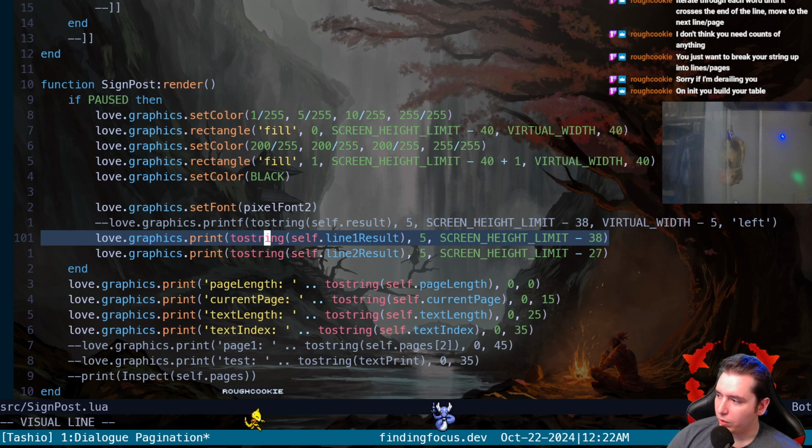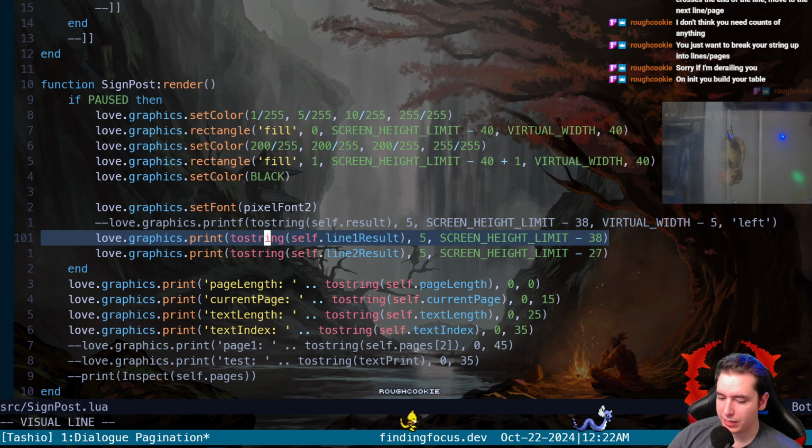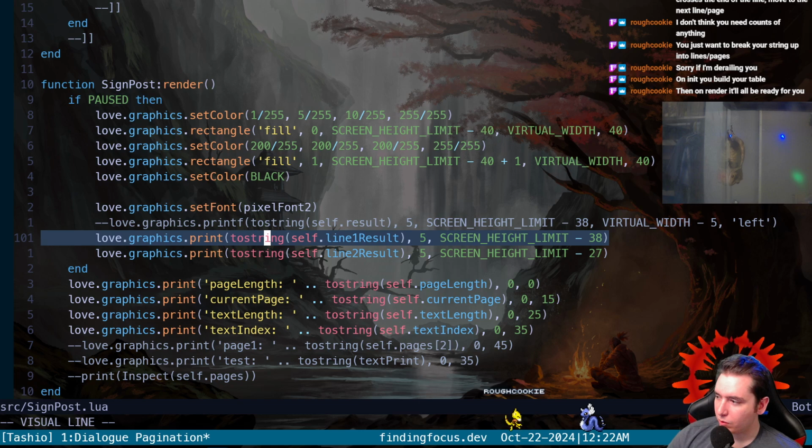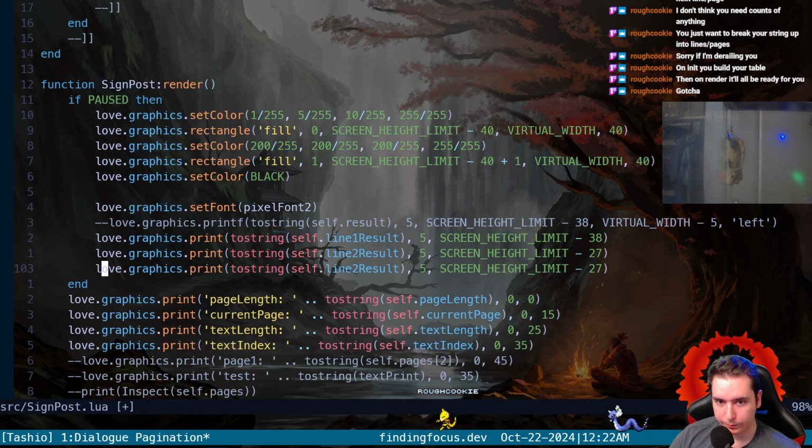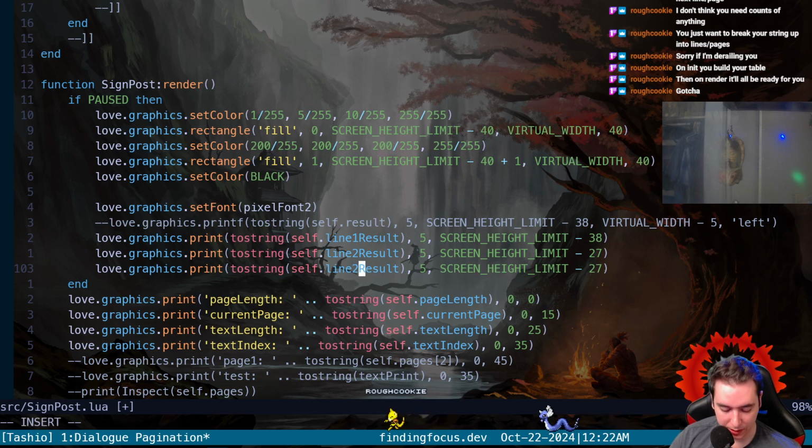That's the goal, in the init we're going to build the table. I'm just trying to give it a test string for now, just to see if on render, that's the goal, is that on an init it just generates and it knows how many pages there are, it knows what line is on what page, and then can just blast through and render all the results. Render line 1 result, 2 result, and 3 result. It just gets really nasty when you look at it.